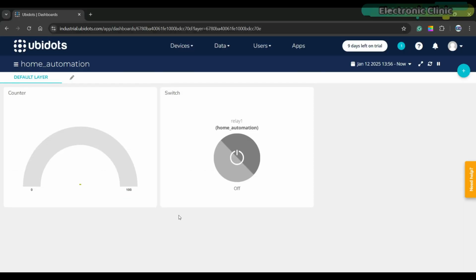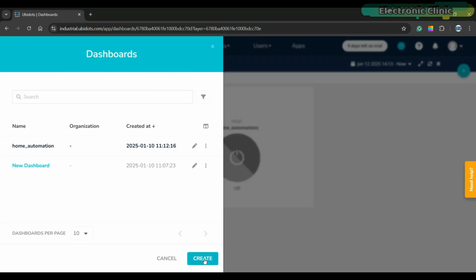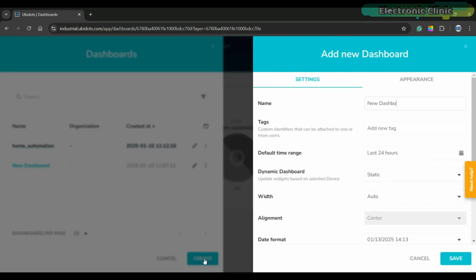Anyway, let's go ahead and create a new dashboard for long distance couples. Go to the data menu and then click on the dashboards. On the left side, you can see these three lines. Click on these lines. Click the create button to add a new dashboard. Let's name it long distance couples.